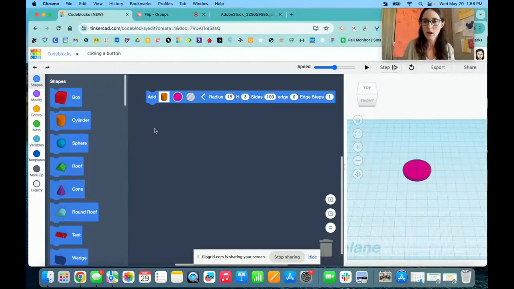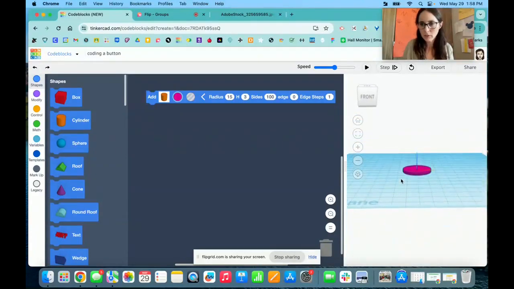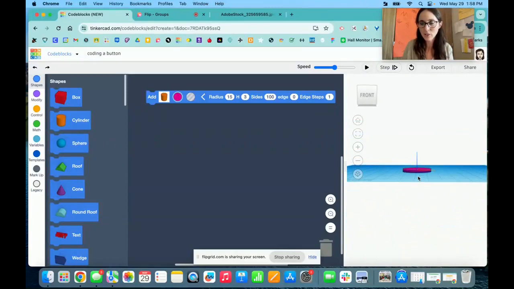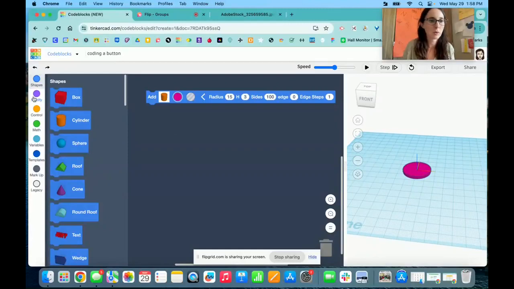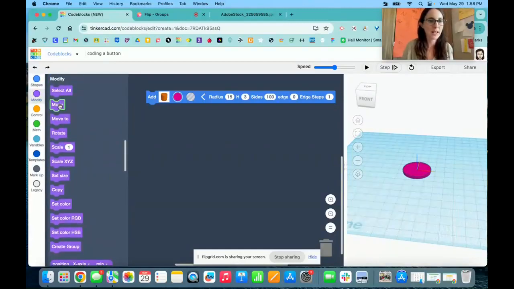And now, if I tilt my screen, you can see that that cylinder is going through the print bed. We're not going to want that if we plan to export this. So what we need to do is go to the purple blocks, and we're going to get a move block. And next we're going to move that cylinder up on our screen. So we have to use the coordinate grid to do that.